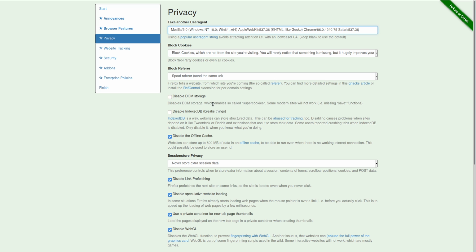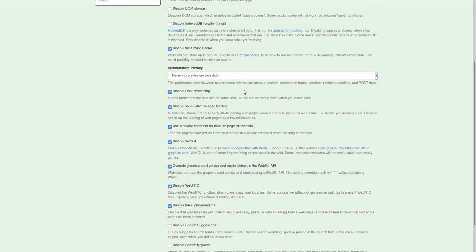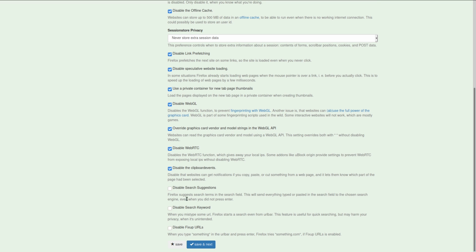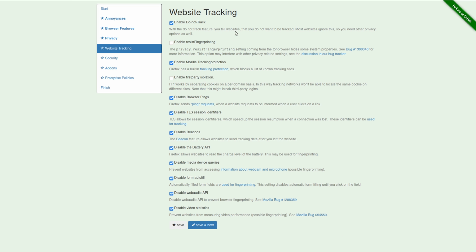So block cookies, all of this stuff is good. Everything here is a good default. Disable search suggestions, you might want to do that, and also disable search keyword, you might want to do that as well. So under website tracking, again, we've got good defaults.